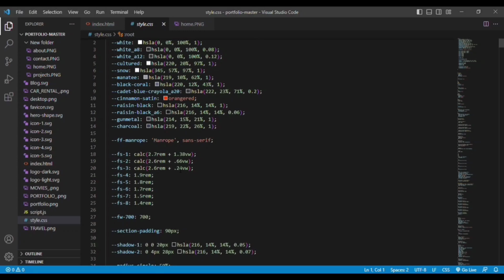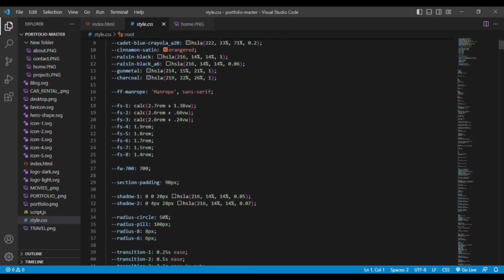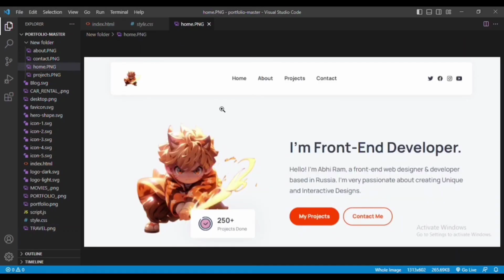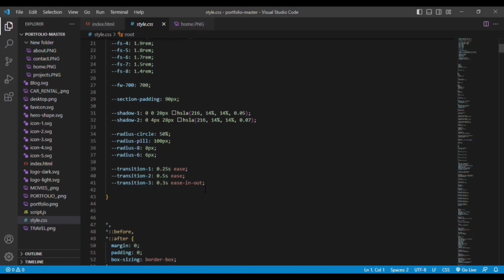So such elements are represented in the root element. You can see all the colors I have mentioned here. Then font family, then font sizes I have mentioned. Then I have font weight, that is 700. Then section padding and shadow effects. You can see the shadow effect here also. The box shadow effect, those effect values also I have mentioned here. Then I have radius values, then transition values also I have given.